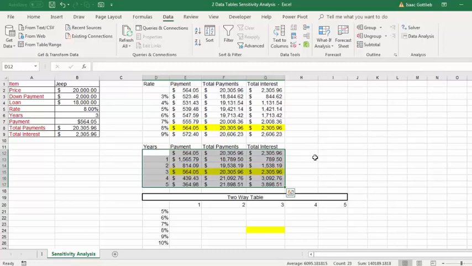Now I have a two-way table. This time I have two inputs changing. Once it's the number of years along the row and the interest rate down the column. So I'm going to click in the intersection here, and I'm going to do the same thing.